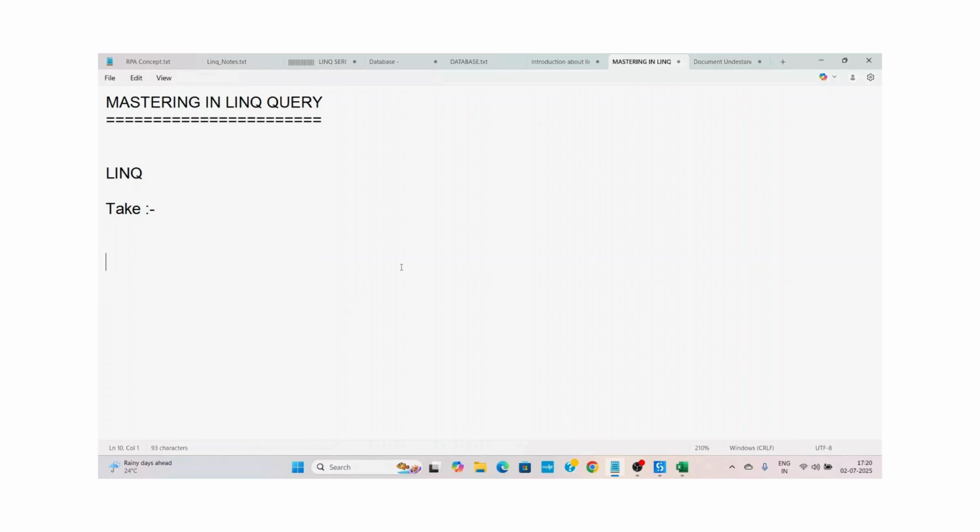So in this recording, we are going to understand the Take method in LINQ. What exactly is the Take method? What is its syntax? And how can we calculate the highest number or lowest number from the collection using this Take method in LINQ query? All those things we are going to understand one by one.